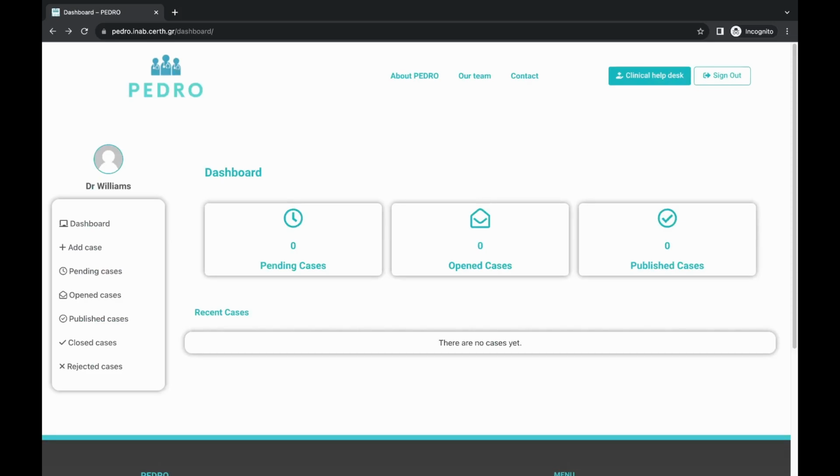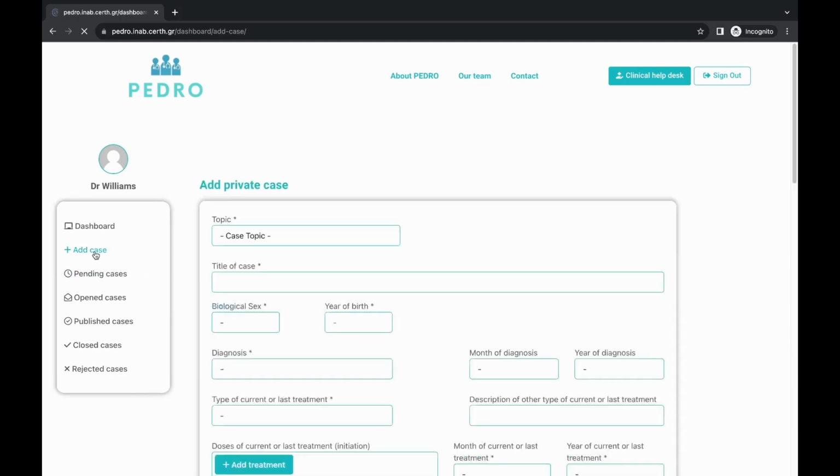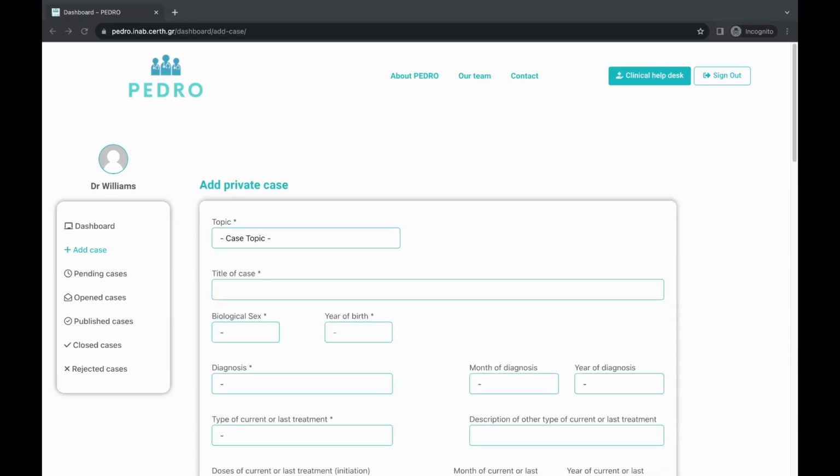To create a new case, navigate to the left sidebar where you will find the Add Case button. Let's click on this button to start a new case. It's your gateway to engaging with our expert team and enhancing your patient management process. This is where you can create a new case for your patient and request assistance from our expert team.